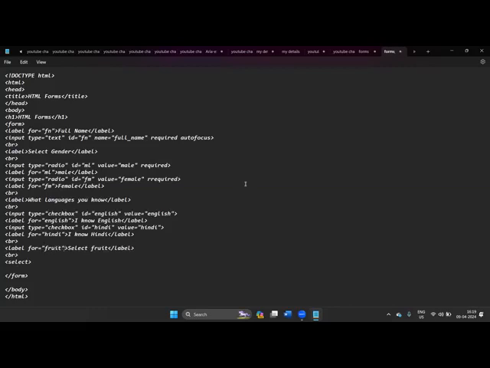<br><label for="fruit">Select fruit</label><br><select id="fruit"> <br> <select name="fruit"> carrot, three times enter. I'm closing this tag: </select>. Okay.